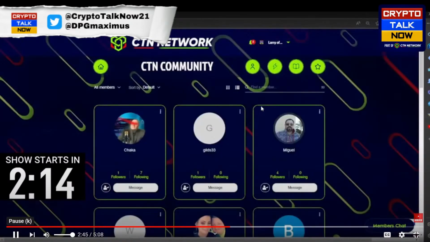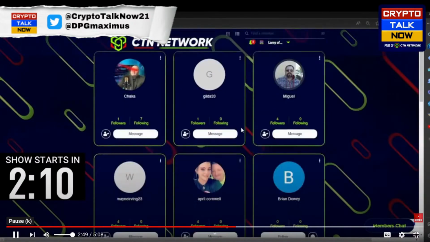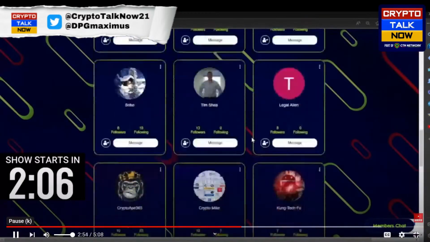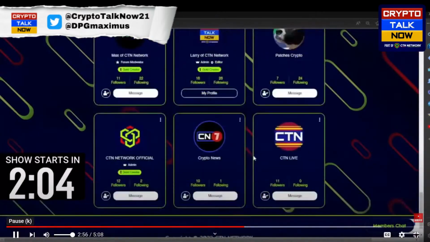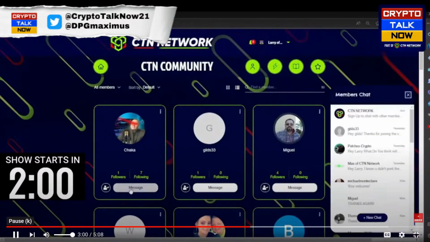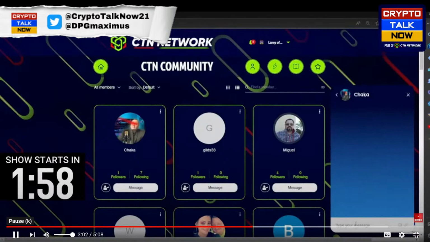Now, back on the homepage, if you click on members, you can see all the people that are members here. All these people here, like Chaka just signed up, Gills33, Miguel, all these people here are members of our community. So you guys can sign up, and then you can chat with one another. You can either click over here, message right here. What I'm going to do, guys, is I'm just going to welcome him. I'll send him a quick message, and then I can click enter or just a little arrow.